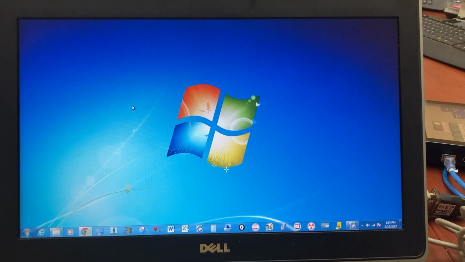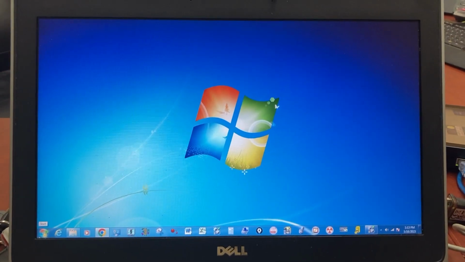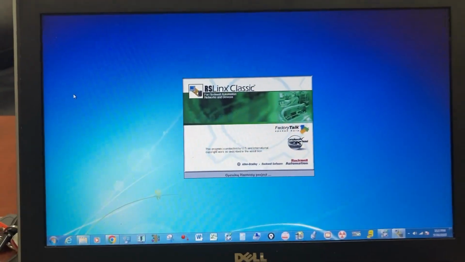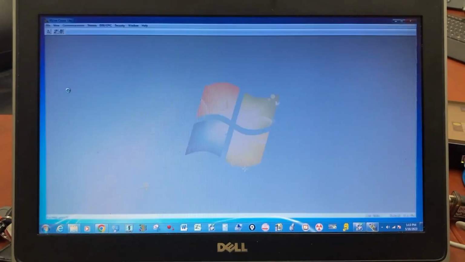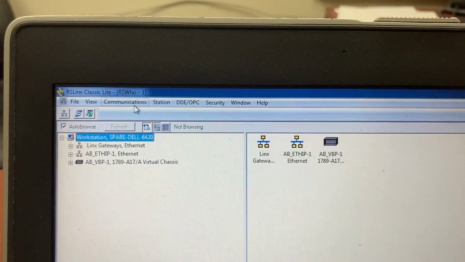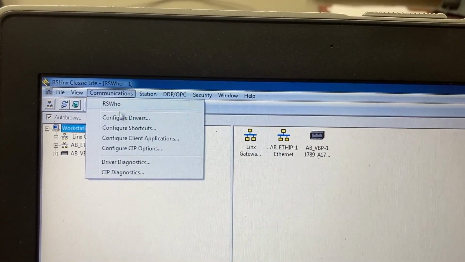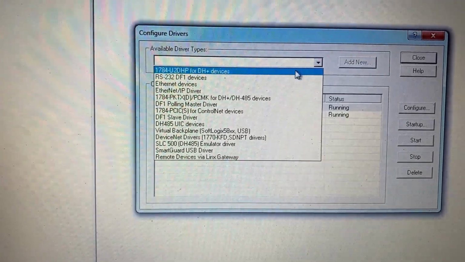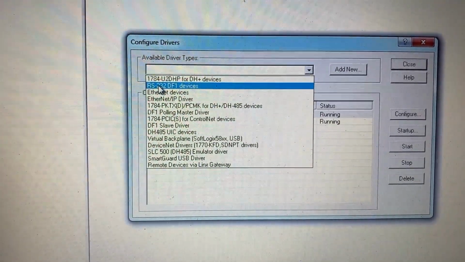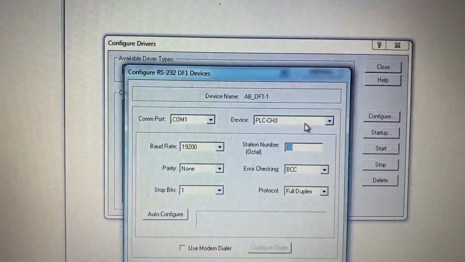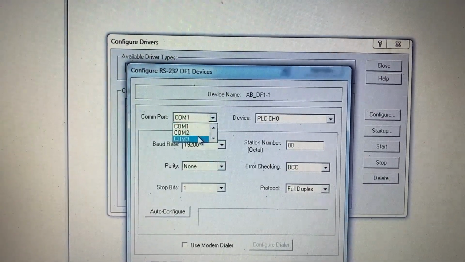Now let's open RSLinx Classic to configure the driver. Communications, configure drivers, select RS232 DF1 devices, add new, OK, select COM6.